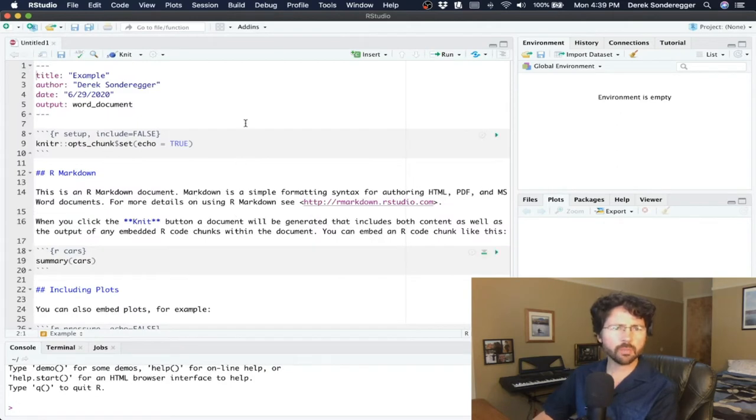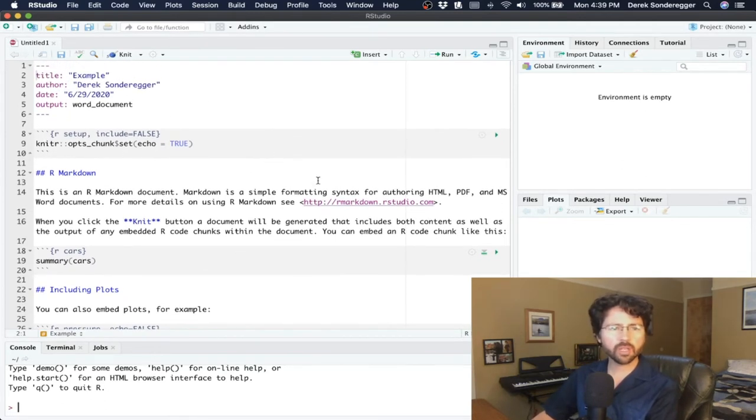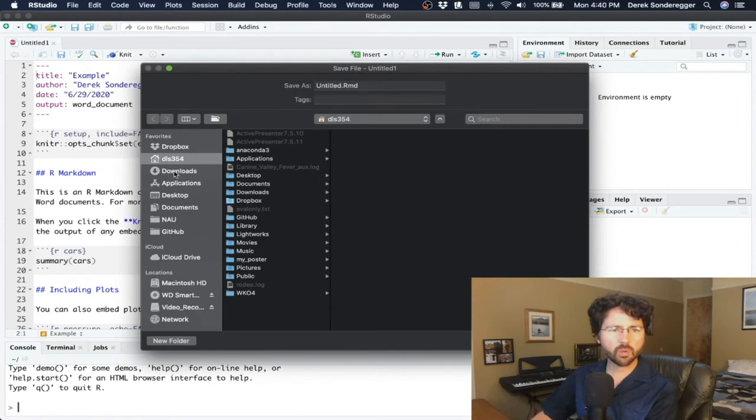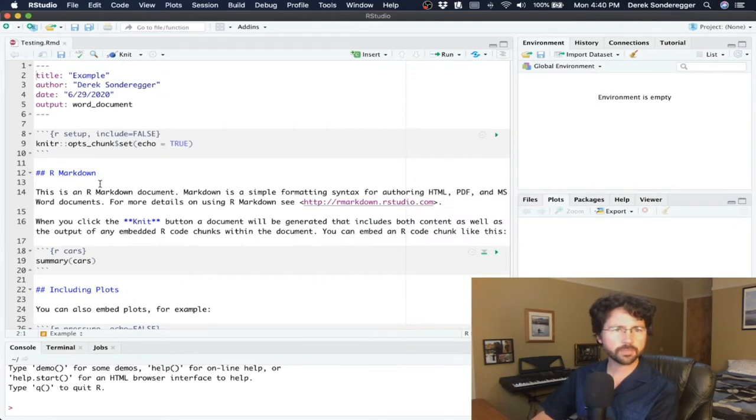So I'm going to open this up, and by default, when we start a new Rmarkdown document, it's going to be filled in with some examples here. And currently up here it says that it's untitled, so I'm going to save this to begin with, and we'll see what happens. And it's going to ask me where to save this, and I'm going to save this just to my desktop as testing.rmd, and I will save this.